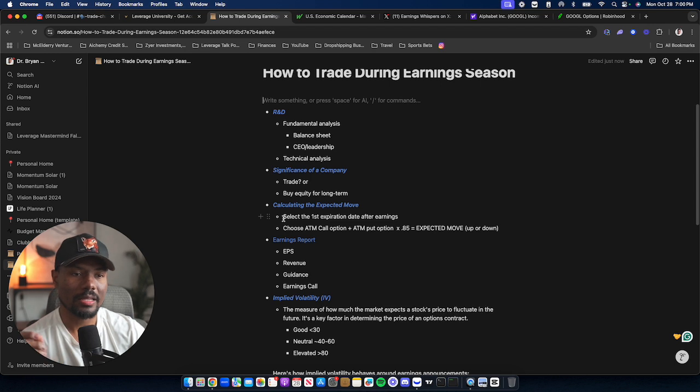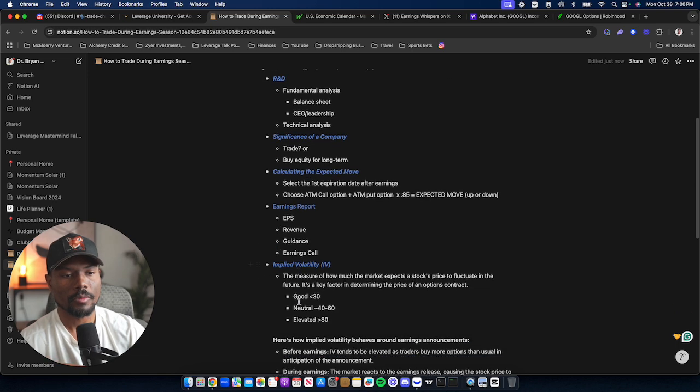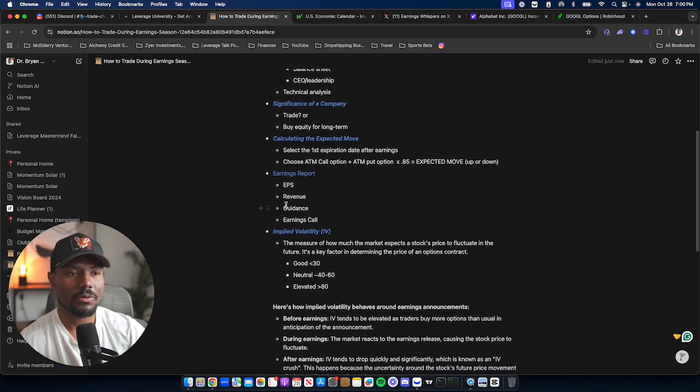Calculating the expected move. This is important for some people that want to know how much this can move either direction, up or down. If I'm a shareholder, what should I expect the earnings to move, whether it's positive, negative, or in between? There's a way that you can calculate how much the stock is going to move after it reports earnings. The earnings report: a lot of folks have never checked out an earnings report or listened to an earnings call. So I think that's important too, to really understand how and why the company moves so drastically, like a recent Tesla.